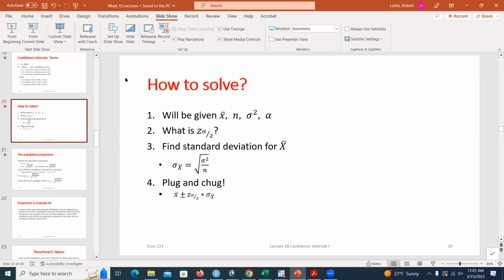Another way to think about this as well. I have an equation for the standard deviation of my sample mean, which is the square root of the original variance of the data I sampled from, over my sample size. So I'm going to take that sample statistic. I'm going to go a certain number of standard deviations to the right, get my upper bound, and then a certain number of standard deviations to the left, or subtract that margin of error to get my lower bound.